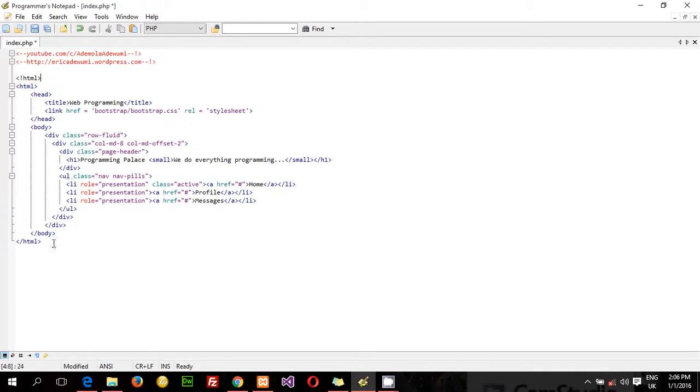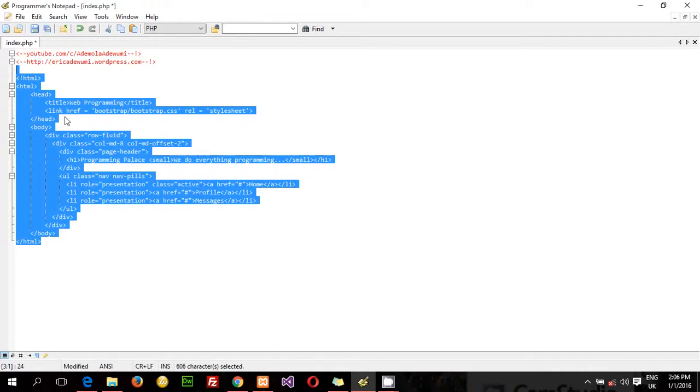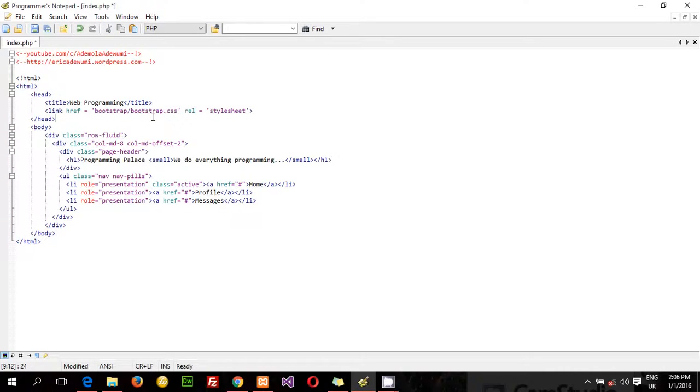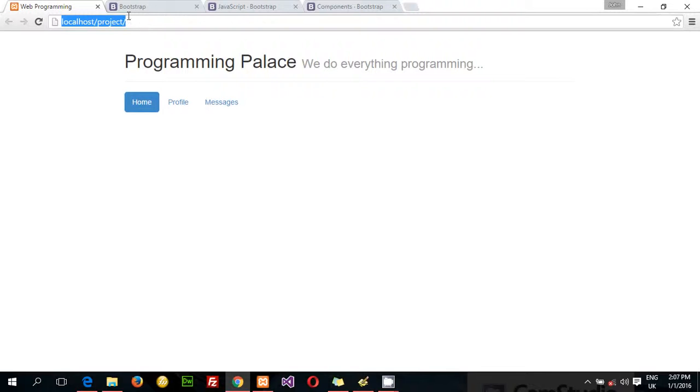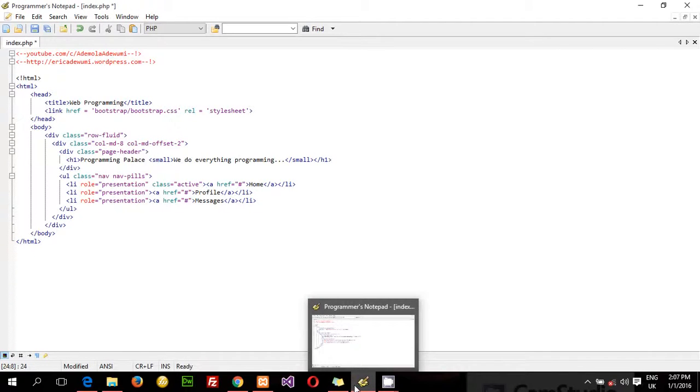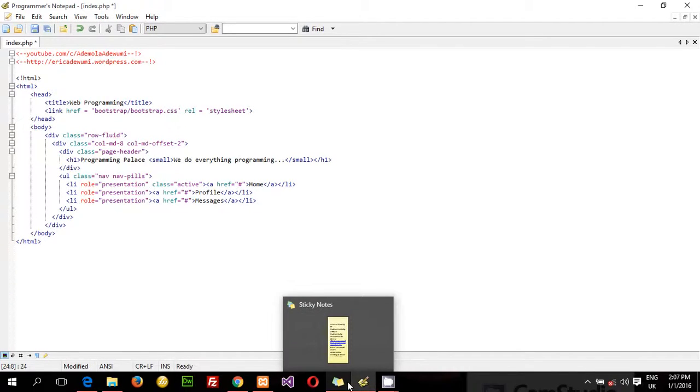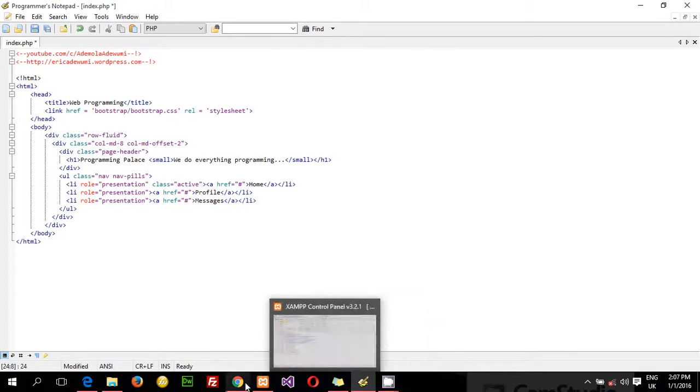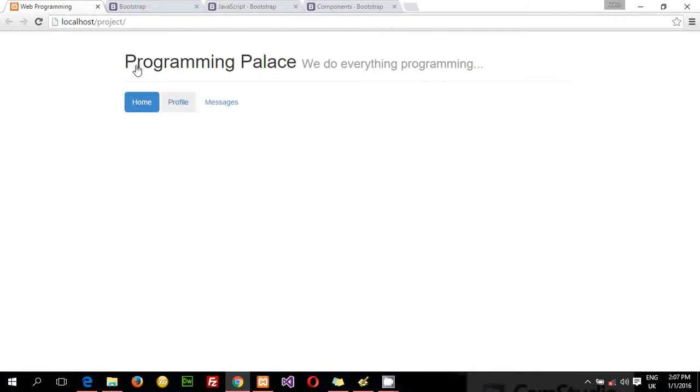Now, this is what we have done so far, and let's go to the browser and see the result. This is it. This is the result of these codes we have written. So we'll progress from here. Now, the first thing we're going to do is to proceed, and in order to proceed, we need to make this, our web application, look more interesting.